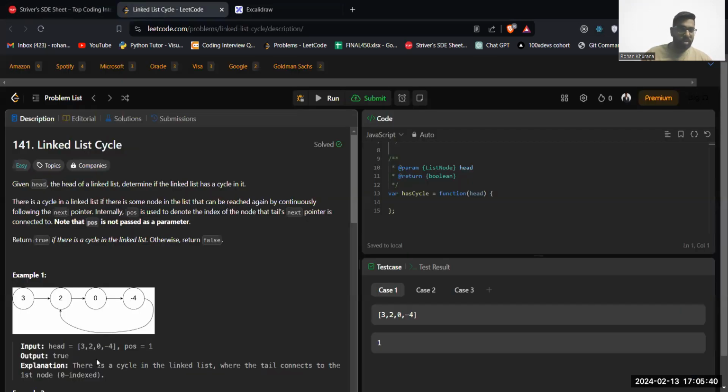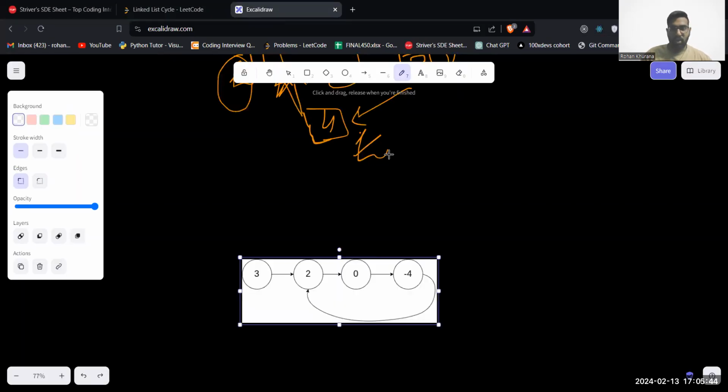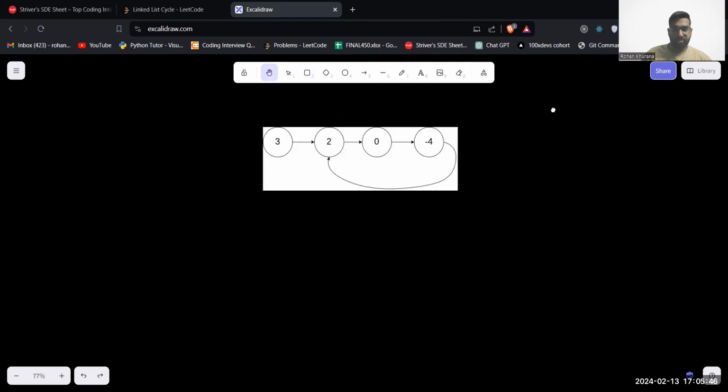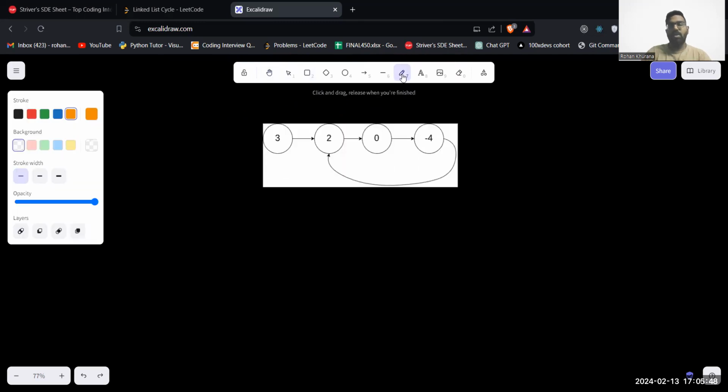Okay. So let's copy this and understand how we can solve this question. Given 3, 2, 0, and then minus 4. Minus 4 is again connected to 2. So it is a cycle. You can see in the picture that it is a cycle.